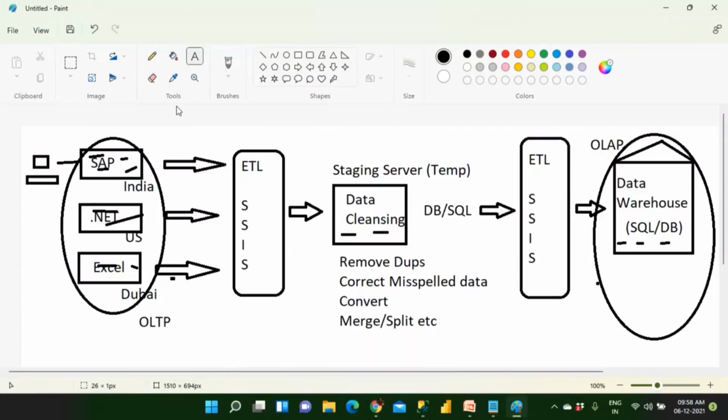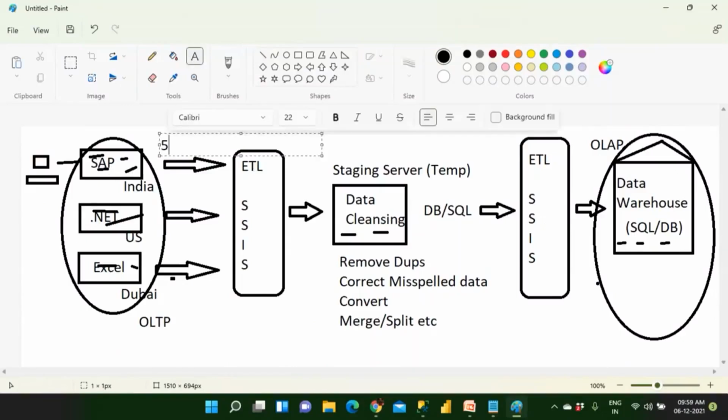For example, every month you're getting 500 GB of data. All the 500 GB of data will go to the staging server first. But they may be cleaning it. So 455 GB or 450 GB of cleaned data comes here.